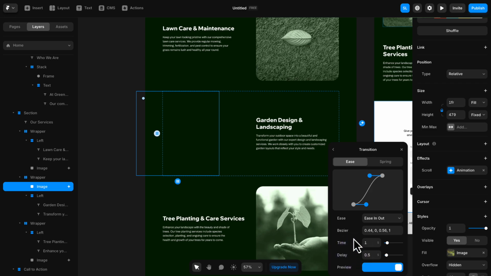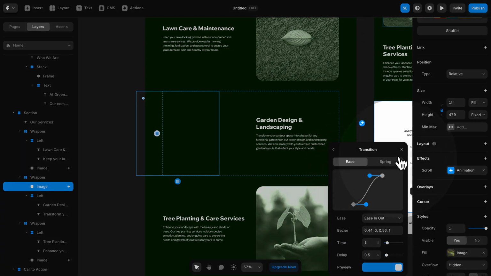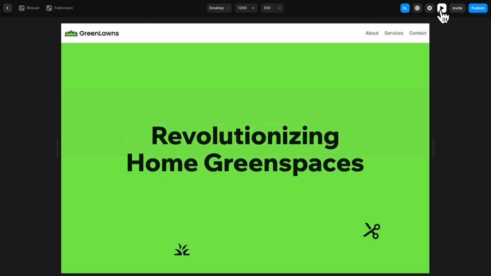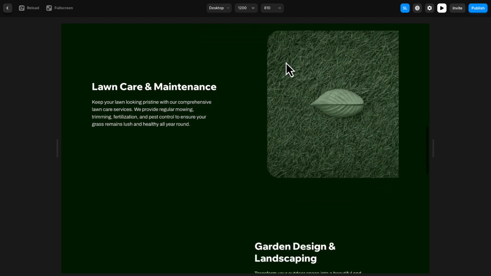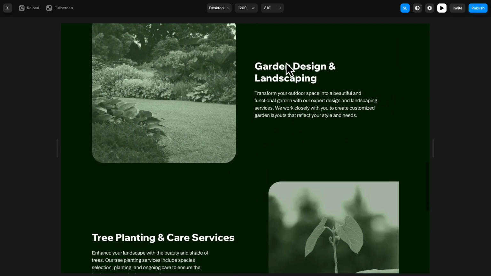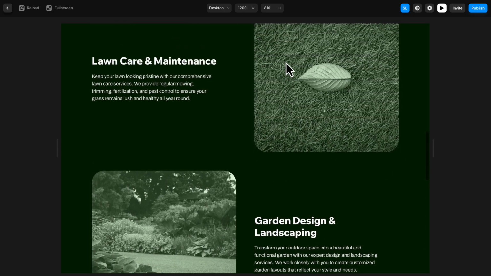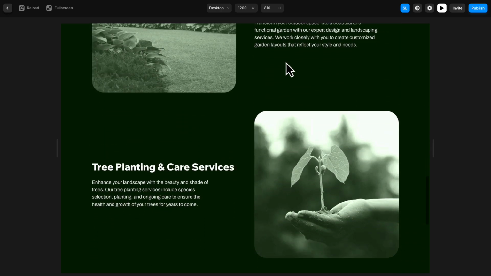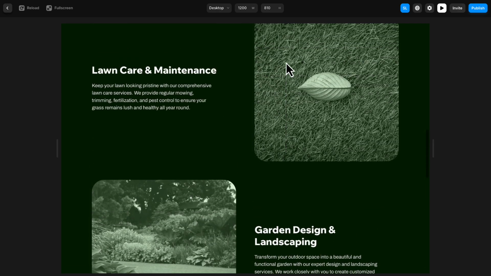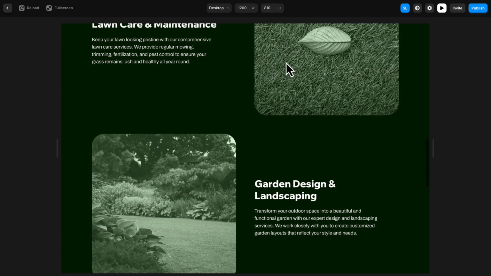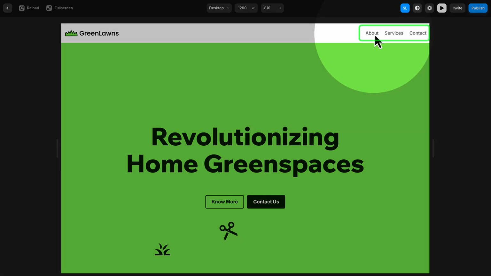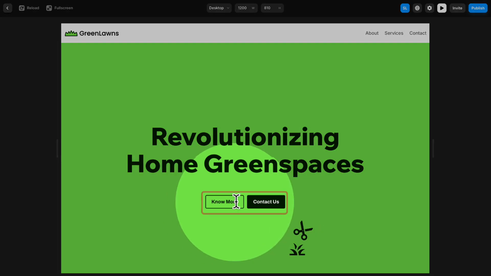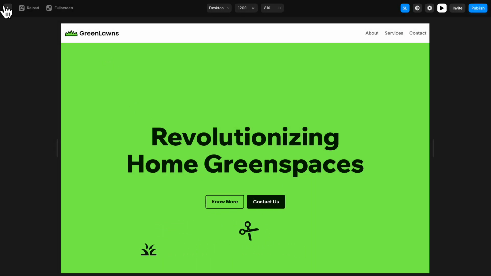Once everything is complete, click the preview icon at the top right. Scroll down to see the animation in action. The animation has been successfully applied to all elements. We have now completed all the planned animation. Lastly, let's set up the links so they navigate to the correct section when clicked. Return to the editor to continue.